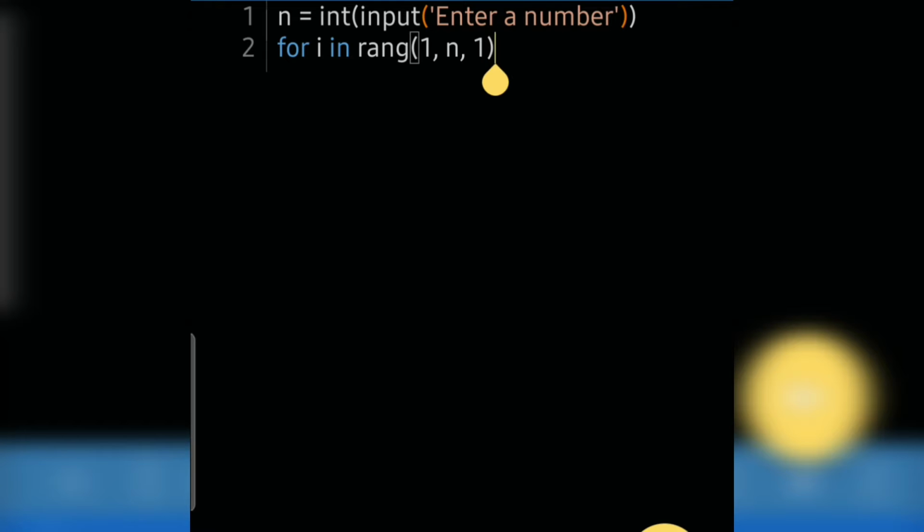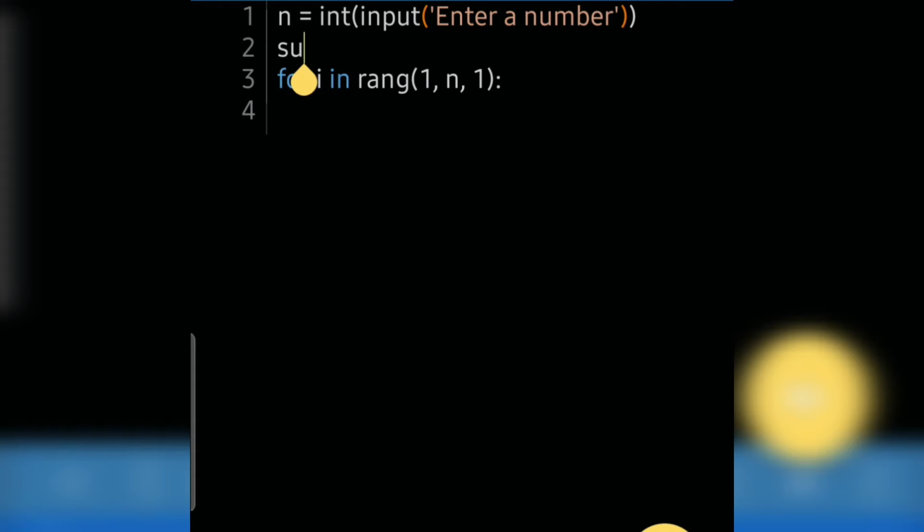Now inside the for loop we will divide the number by all the numbers from 1 and check by which it is divisible. We need one more thing here before the for loop. We will need one more variable, sum, and we will initialize this variable as 0.